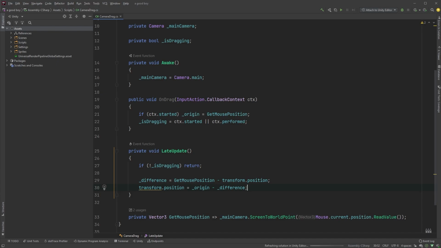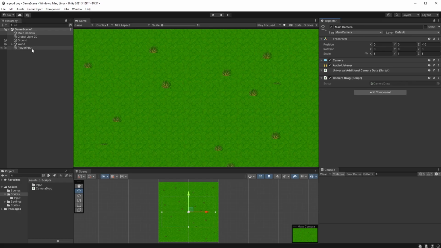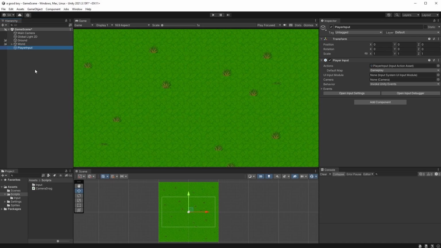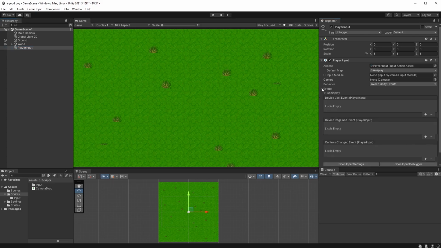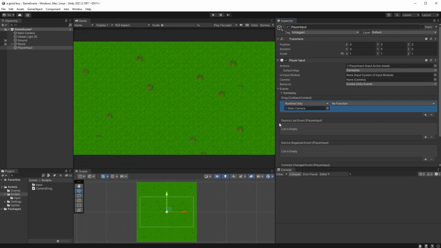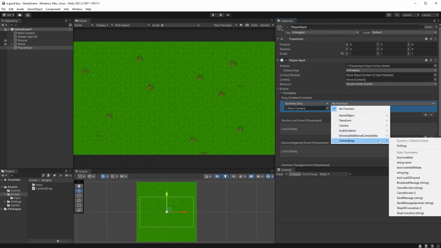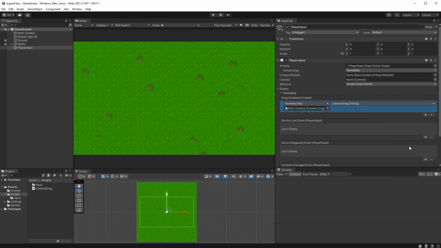Let's jump back into Unity to make sure everything is working. First, click on the Player Input object in the hierarchy. Choose Events, then Gameplay, and under Drag, click on the plus symbol down in the right corner and drag your camera object to the object field here. For the function, you want to choose the Camera Drag script and OnDrag in the top here under Dynamic CallbackContext.